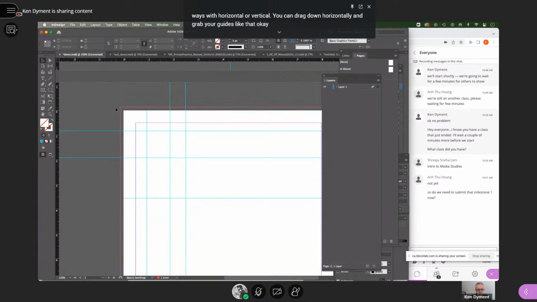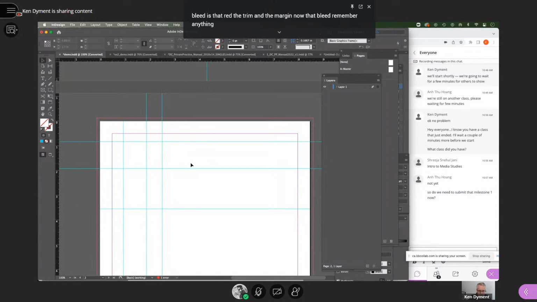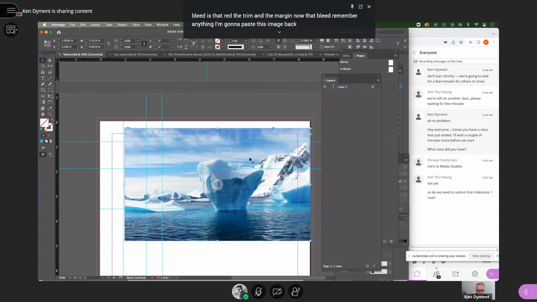Okay, so you have the bleed, the trim. The bleed is that red, the trim, and the margin. Now that bleed, remember anything, I'm going to paste this image back in here. Good, I had it.